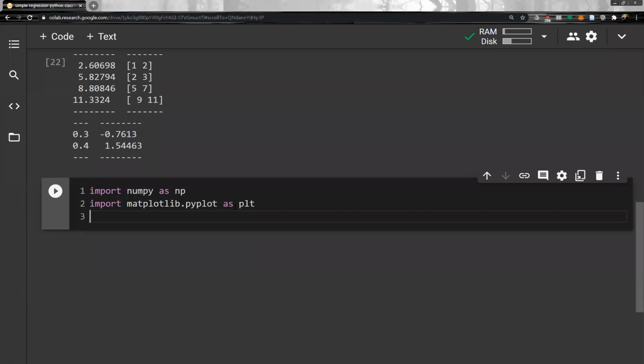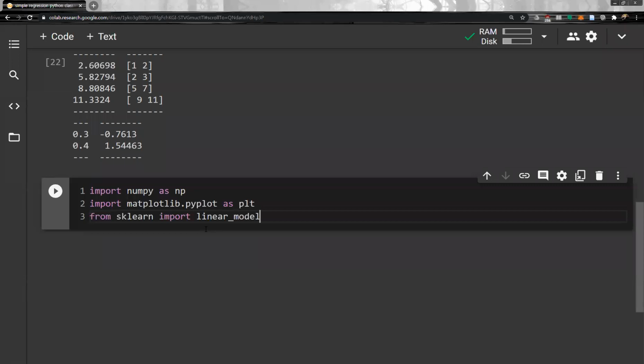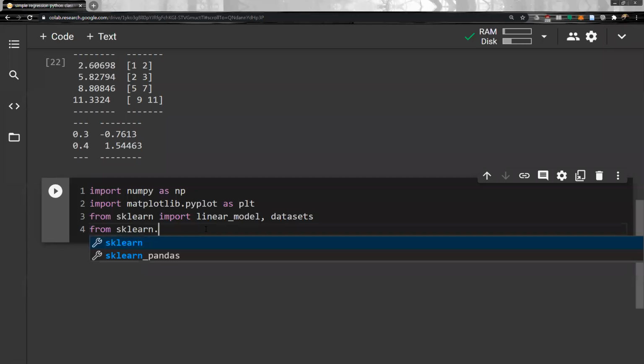So from sklearn import linear model. And then there is a default data set. So let's import the data sets as well. There are some data sets. And then some regression metrics from sklearn.metrics.